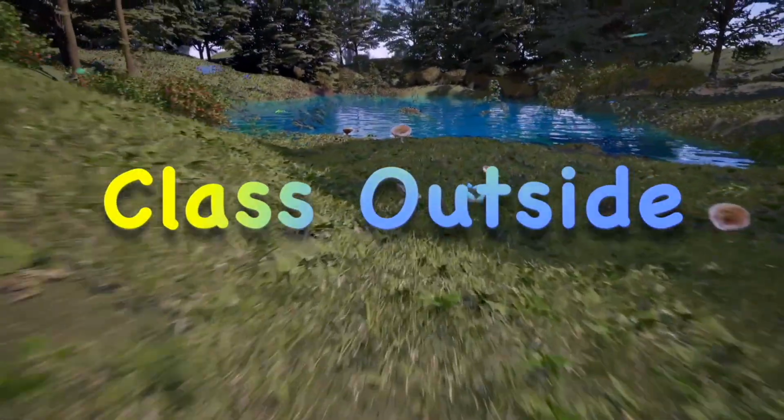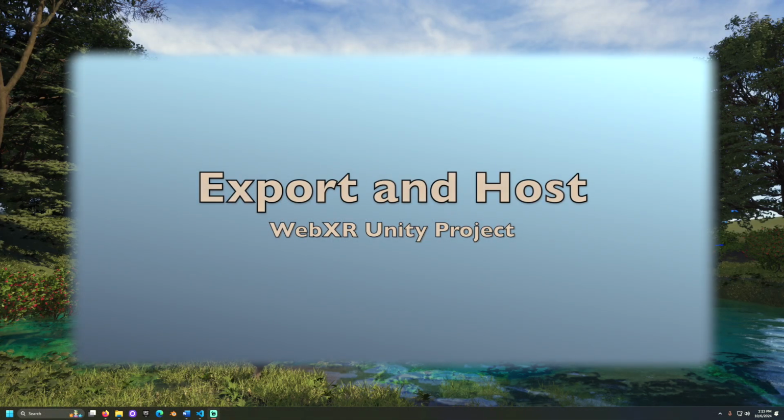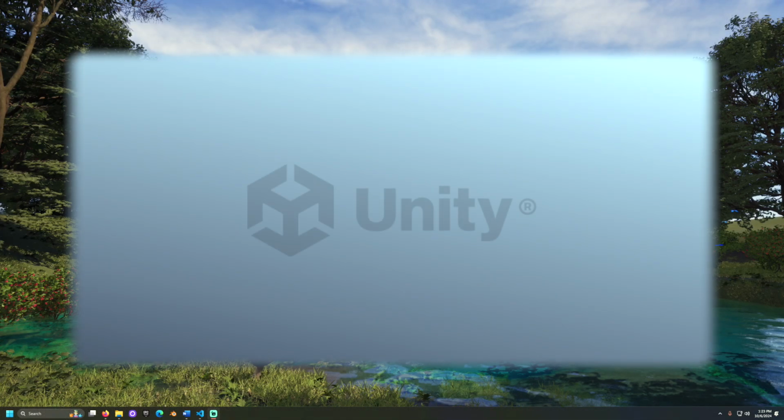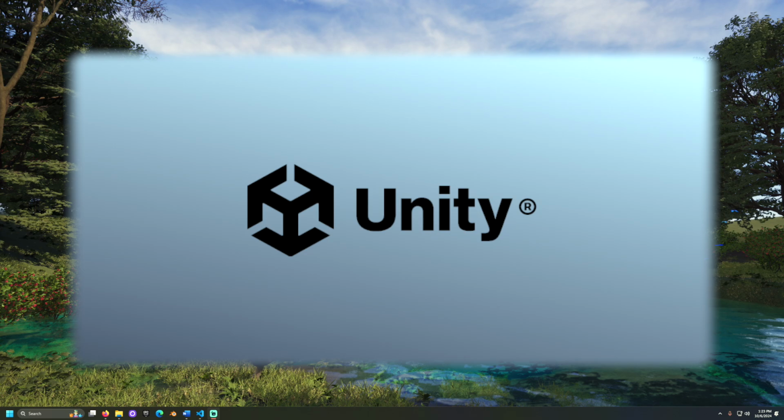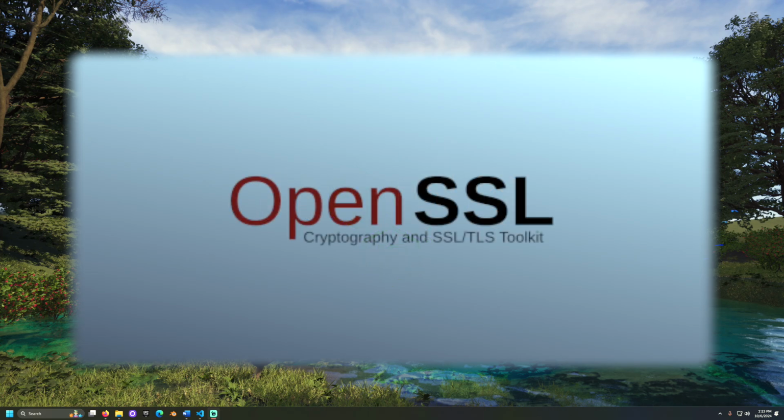Welcome to Class Outside. Today, we're going to learn how to export and host a WebXR Unity project. I will be demonstrating with Unity version 2022. We will need Node Package Manager, or NPM, to help download some of the software needed to host our local website. openssl is another tool we need.